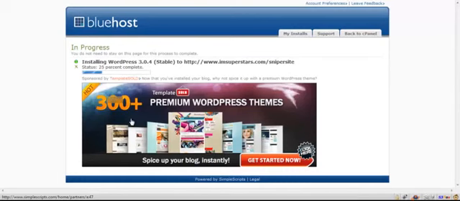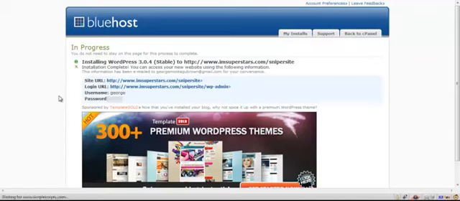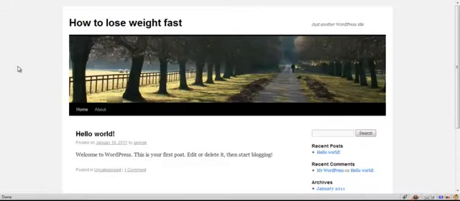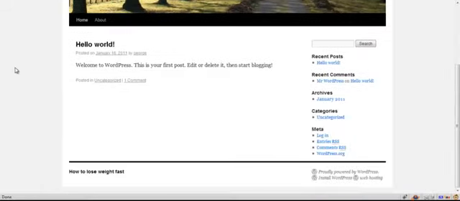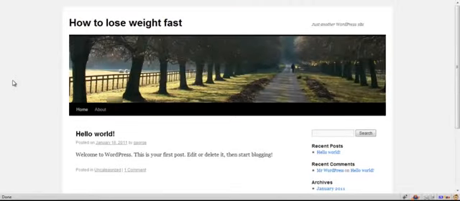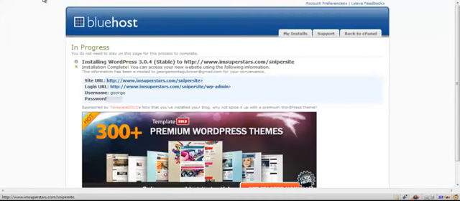Press complete, and now you can see it's got a little bar there, and it's installing WordPress onto the directory that we've named. And now you can see installation complete. So if we go to this URL, you'll actually see the blog. There it is. Our sniper site has been created.